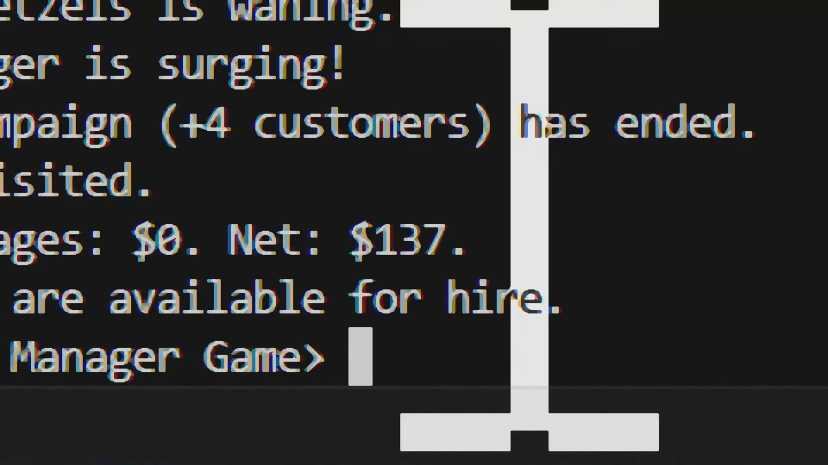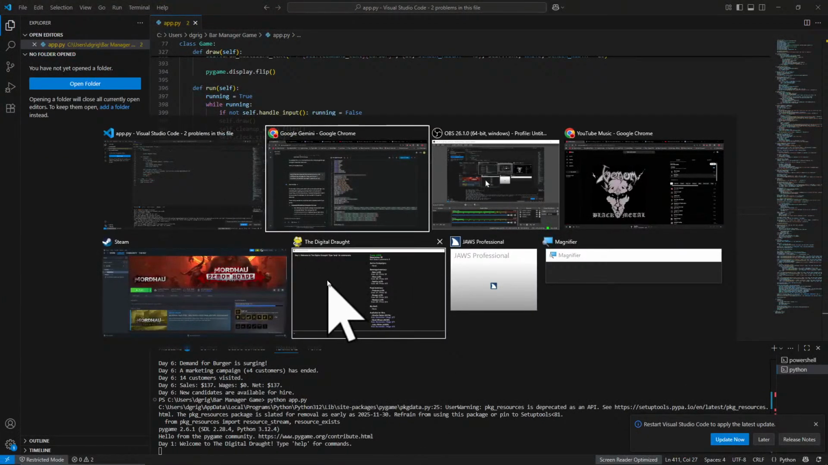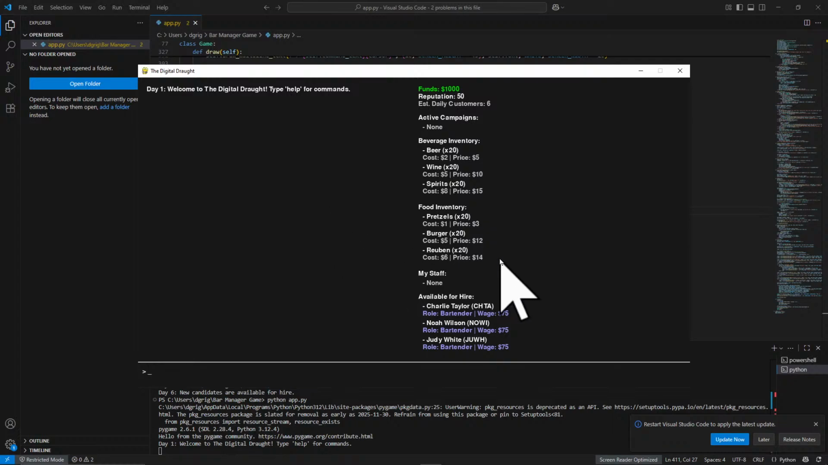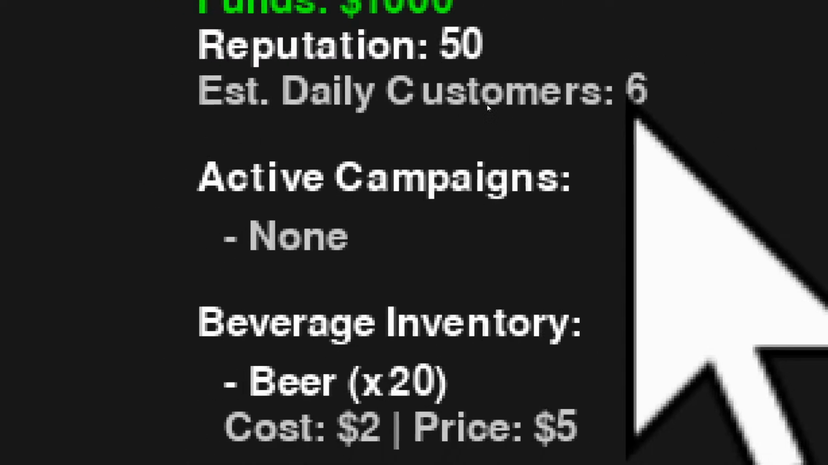Now let's run it from File Explorer: python app.py. Welcome to the digital draft app. Type help for commands. Cool. And now we've got 6 current daily customers.